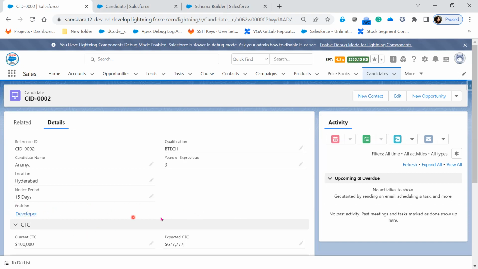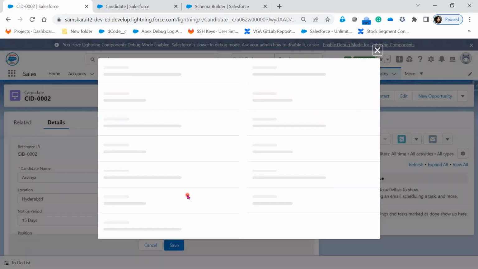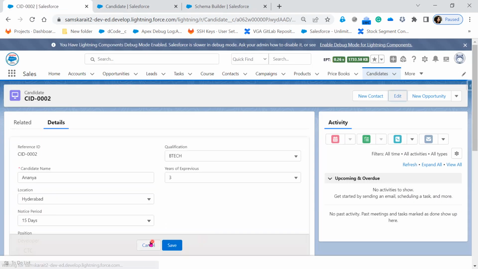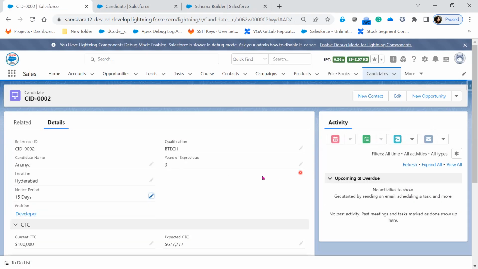I cannot change anything here because there is no way to edit. The pencil icon is not displaying. If I click on edit, still I cannot edit the record. So that means, do I need to delete this record and recreate it again?